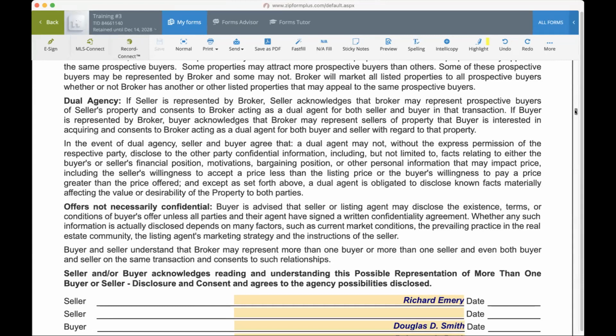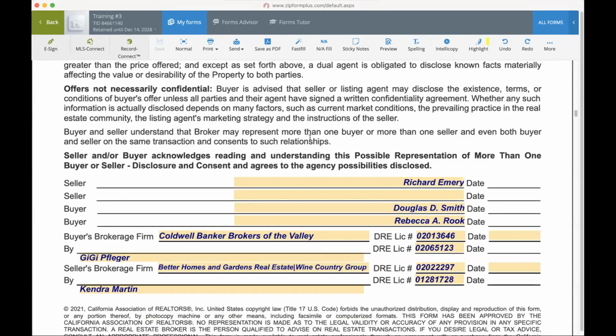That's where they would give us that. And the last thing on this form is offers are not necessarily confidential. The buyer is advised that seller or listing agent may disclose the existence, terms, or condition of the buyer's offer unless all parties and their agent have signed a written confidentiality agreement.